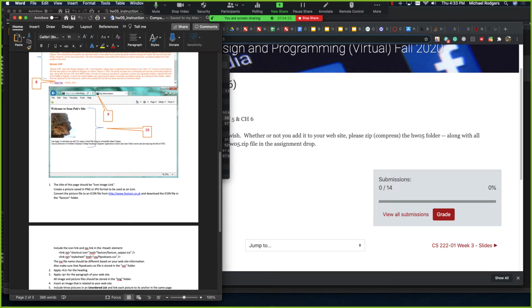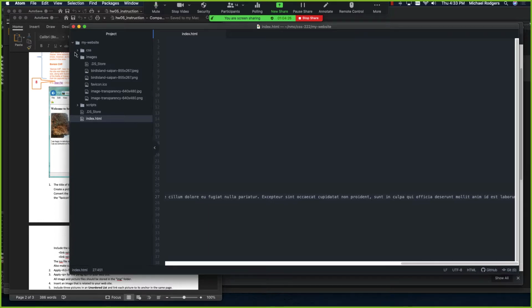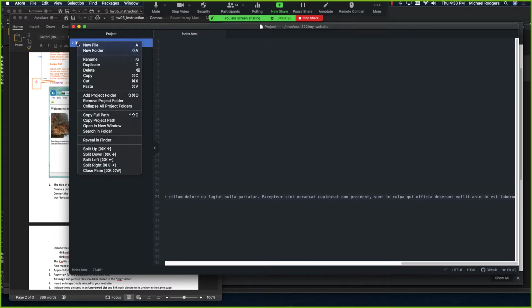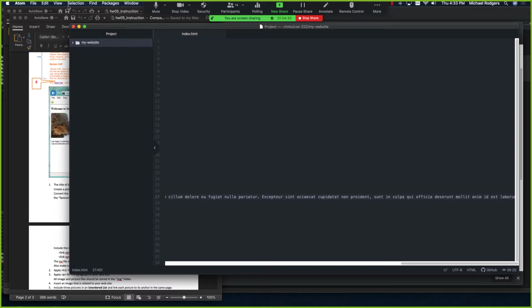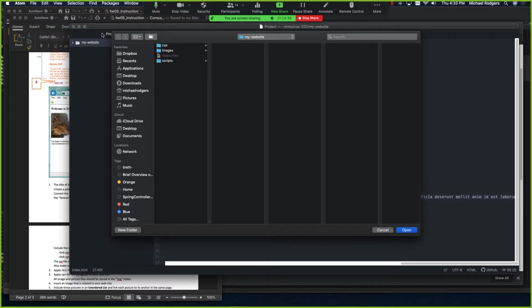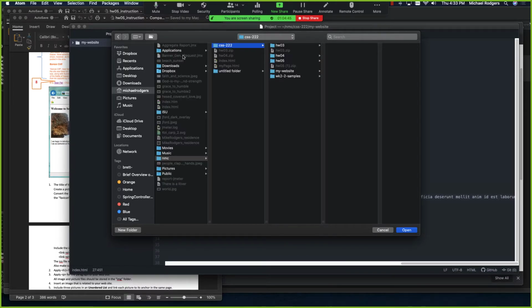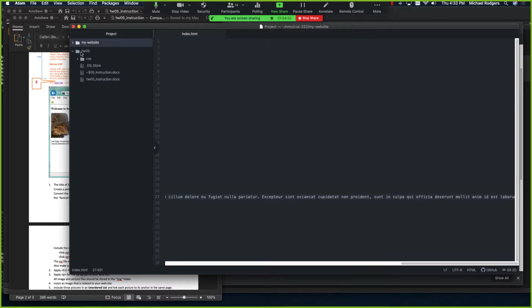All right, so I'm going to open up the Atom browser. Let's see here. Go to File, open, add a project folder. And I'm going to pull up my homework 05. All right, so there's my project folder.